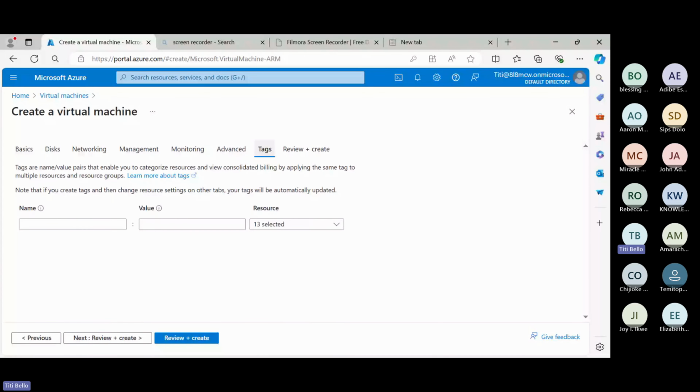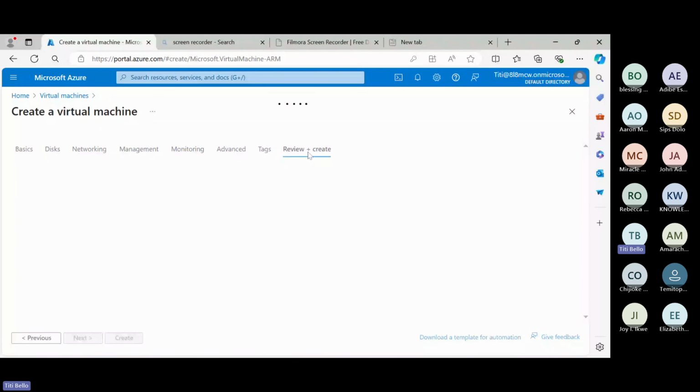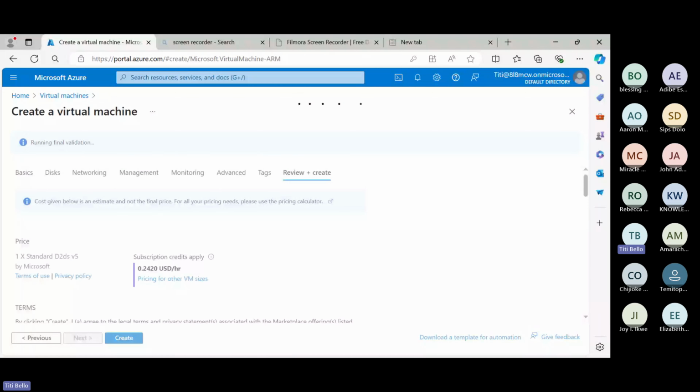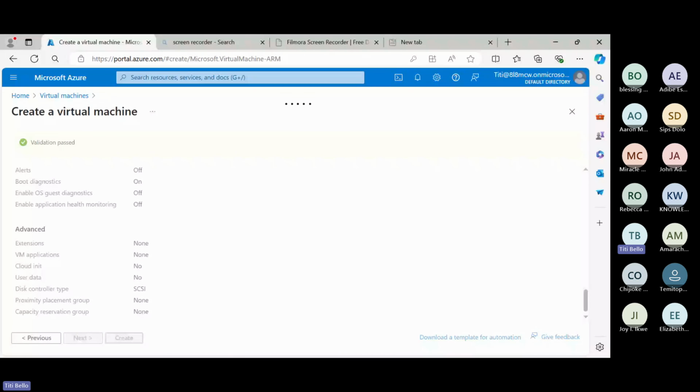So these tags here, let me look at this. Let's just review and create. If we're to create tags, that will take me out of this class right now, but I just want to set up this first. We'll wait a bit for this virtual machine to be created.